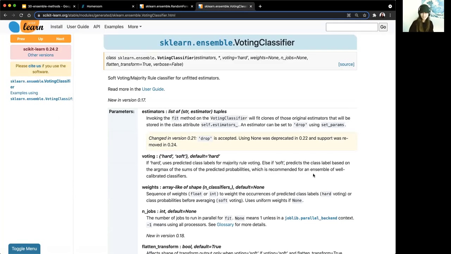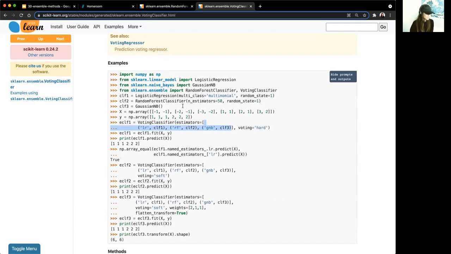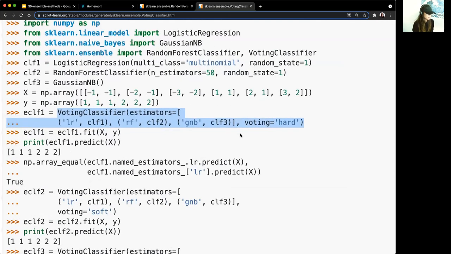The voting classifier uses the same .fit, .predict syntax, but what you do is feed it a list of estimator tuples. They have an example over here. Let's say you have these 3 classifiers: you want a logistic regression, a random forest, and a naive Bayes model. When you instantiate a voting classifier, you feed it a list of estimators over here.